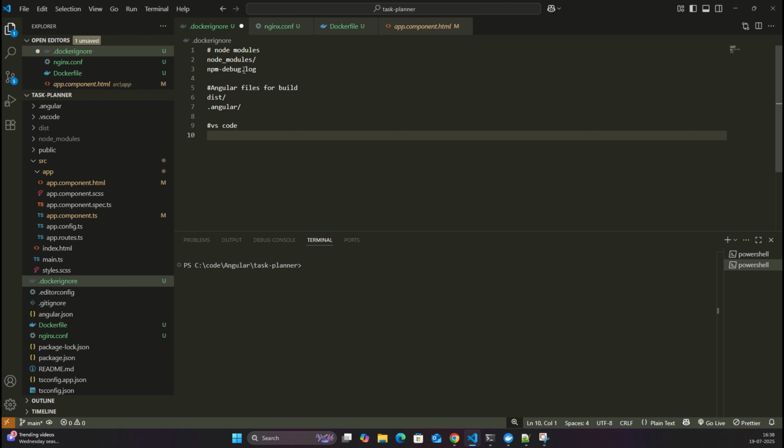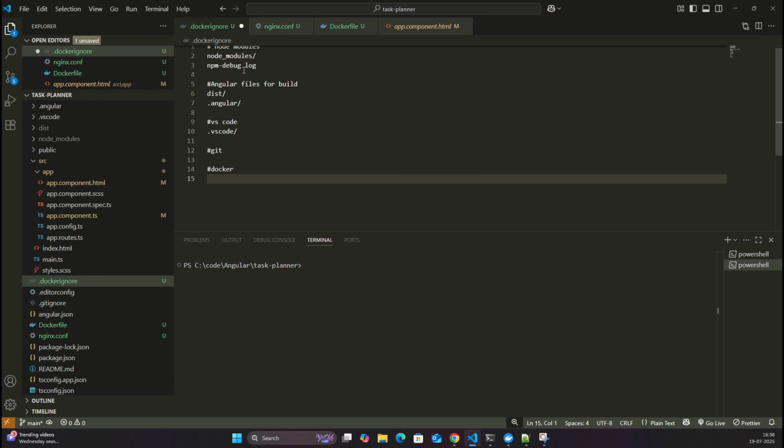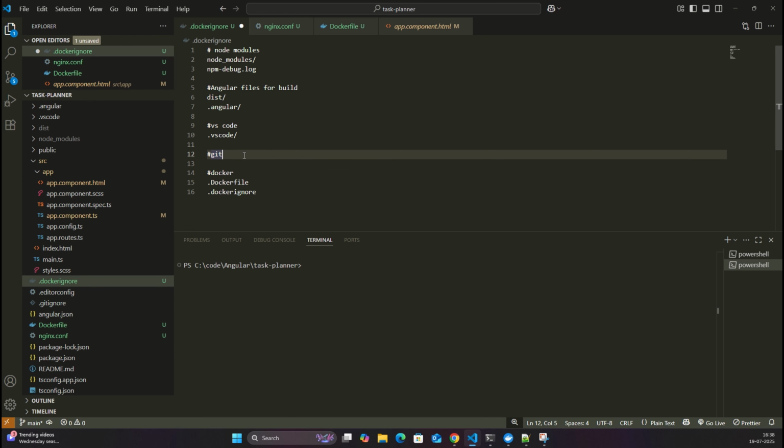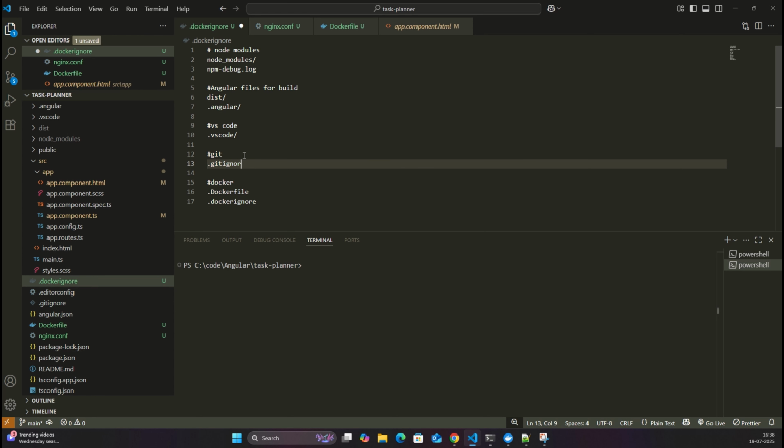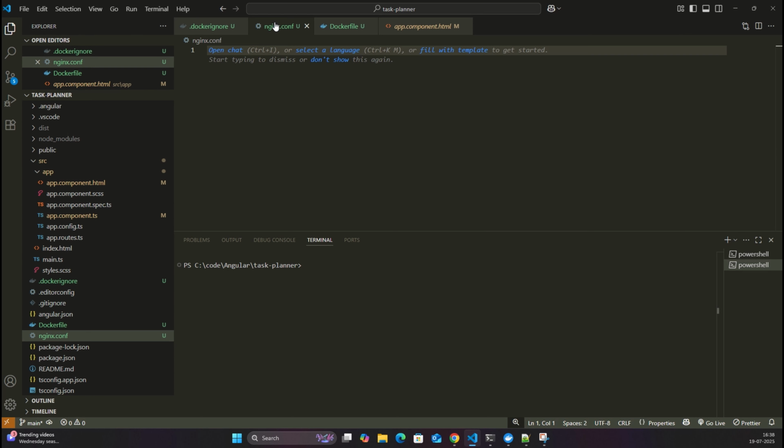The build is going to happen, but it is going to happen inside a different structure. This dist is what we have in the local system. We don't need the git, the .gitignore, or whatever files are needed for git. And finally, we don't need the Dockerfile, and we don't need the docker-ignore. Okay, so now the docker-ignore is done.